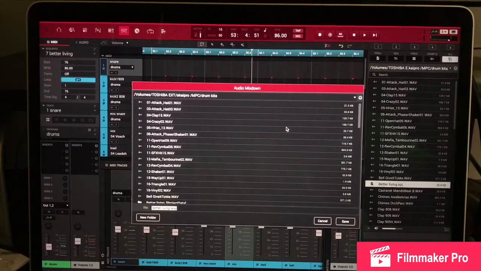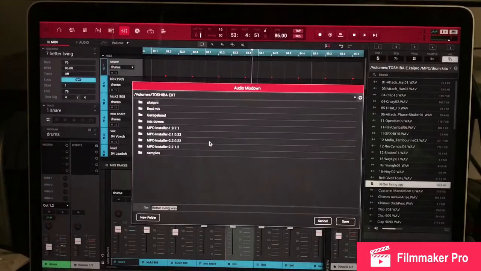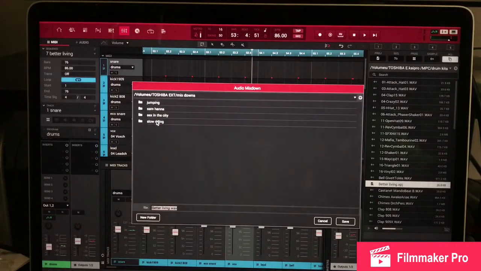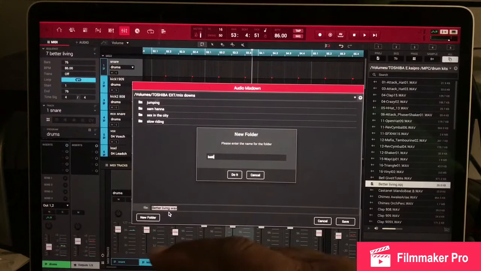And the audio mix down window where I'm going to save this comes up. Because I have everything on my external hard drive, what I want to do now is stay with the hard drive. I want to go in and go to my mix downs. As you can see, I have a ton of mix downs. Well, not a ton, because I've moved a lot of stuff over. So I want to create a new folder. Make sure to stay organized.